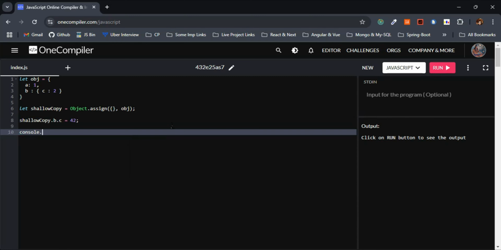What happens if I log obj.b.c? In simple terms, you can clearly see the nested object b is shared between the object obj and the shallow copy, leading to unintended modifications, right?